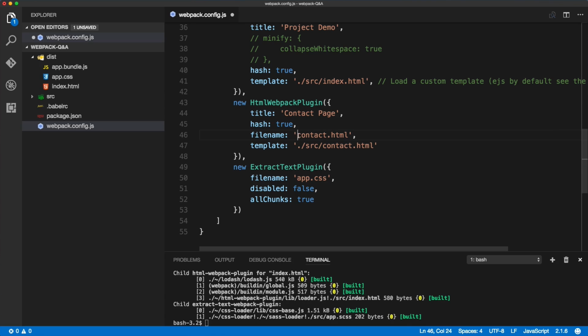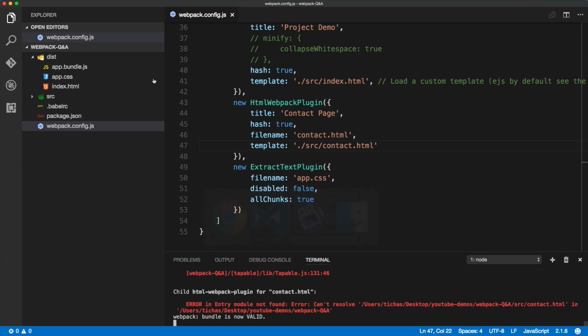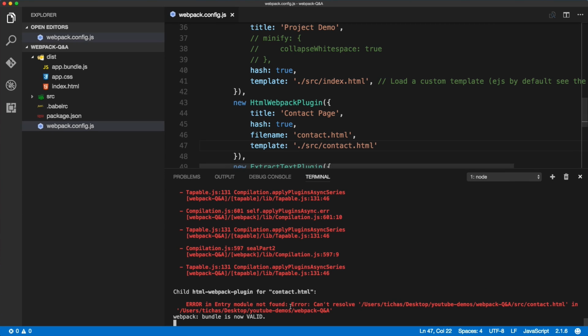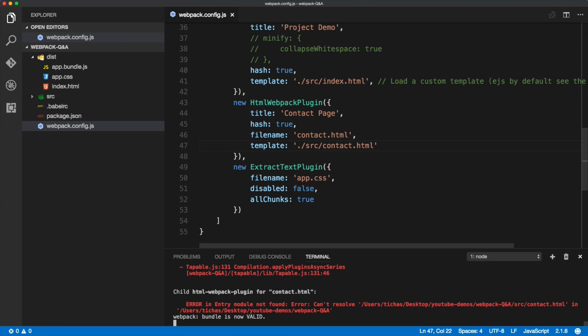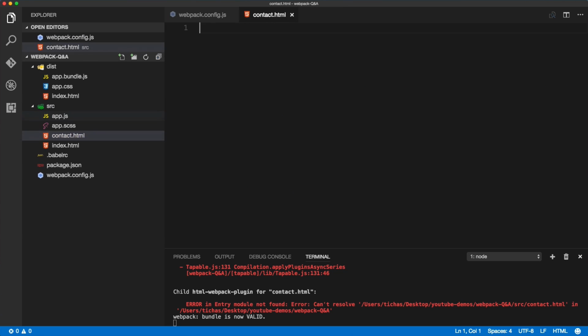By doing that, it will automatically be saved into the dist folder because that's our output folder. And the last thing we'll need to do, if we would try to run it now, it would complain that this file doesn't exist. So if I go npm run dev, you will see the error message that the file doesn't exist, can't resolve contact.html in the source folder. So we'll need to create it and create a new file, call it contact.html.